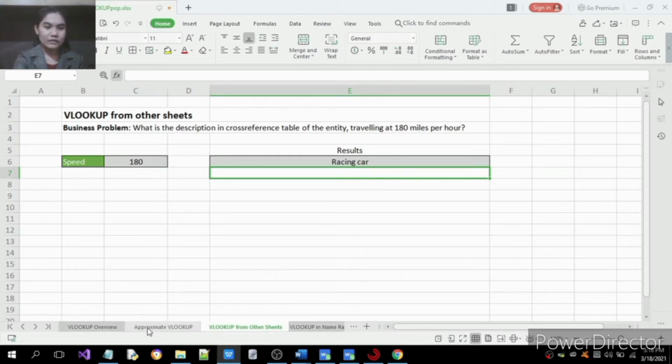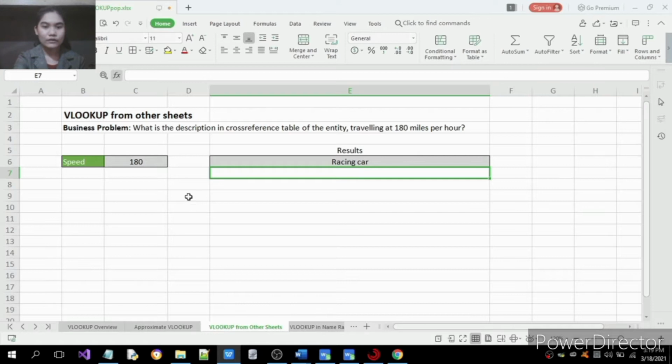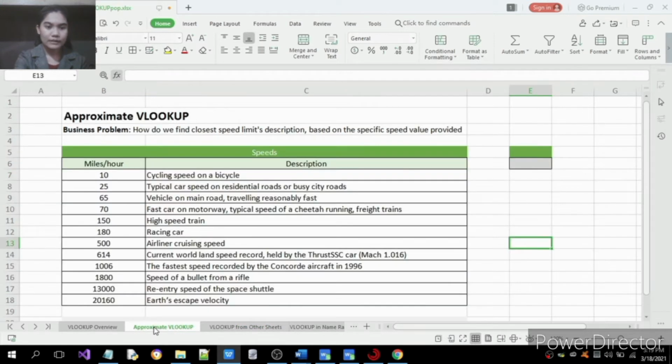Let's look at the approximate tab. As you can see here, the description at 180 is racing car, so we get the same description. Let's look at another one. Can the VLOOKUP find what is traveling at 65 miles per hour? So let's change the value here. And you see that the description is vehicle on main road traveling reasonably fast. Let's look at the approximate tab. As you can see, the description at 65 miles per hour is vehicle on main road traveling reasonably fast. So we get the same description.